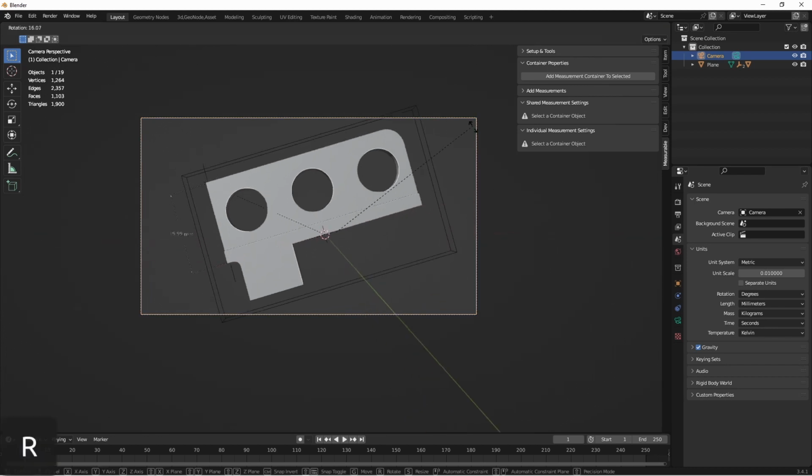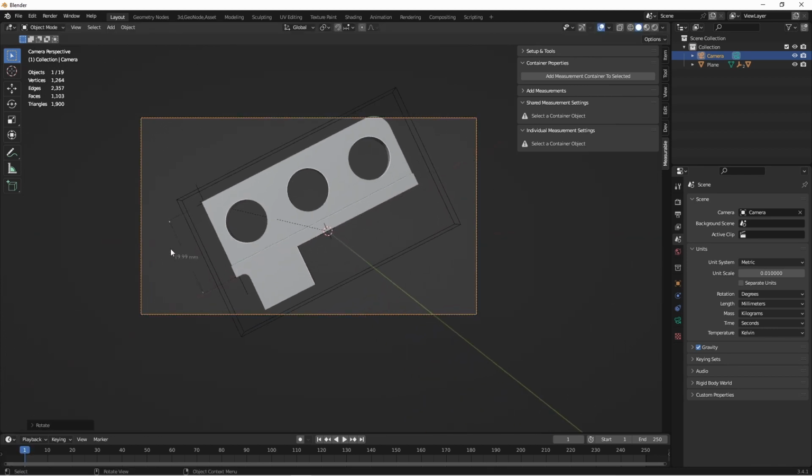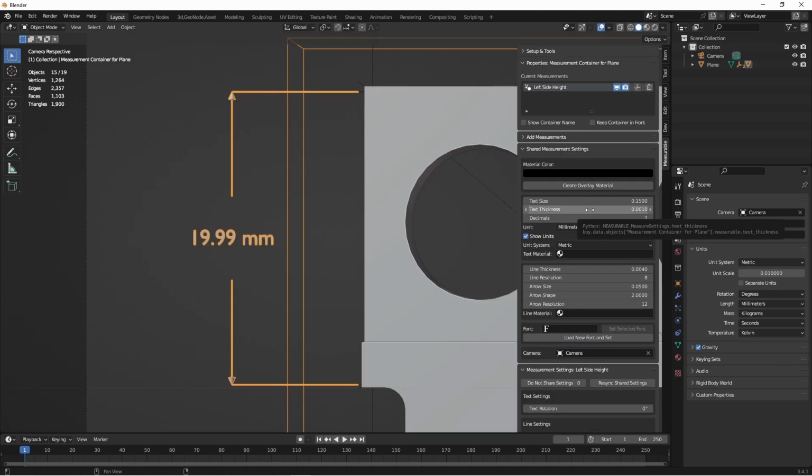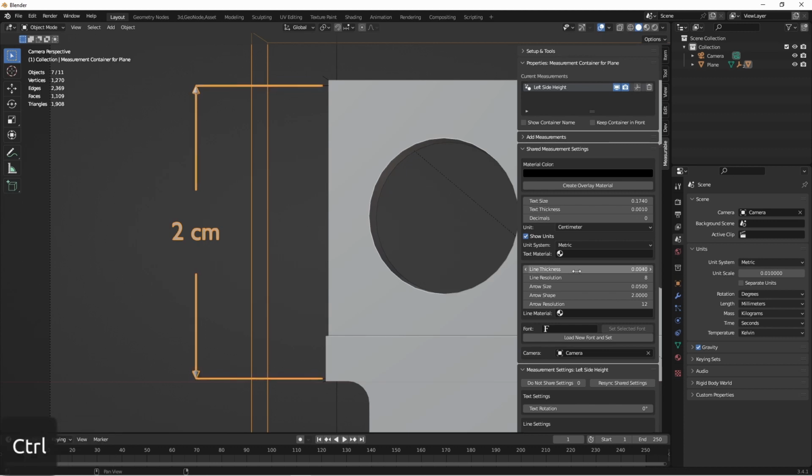And if I rotate the camera, you'll see that the text stays aligned with the camera at all times. Some other settings under the shared settings are things like the text size, the text thickness, the number of decimals that will show up in my measurements, the units that I want to show for my measurements, my line thickness, my arrow size, the arrow shape, and the arrow resolution.